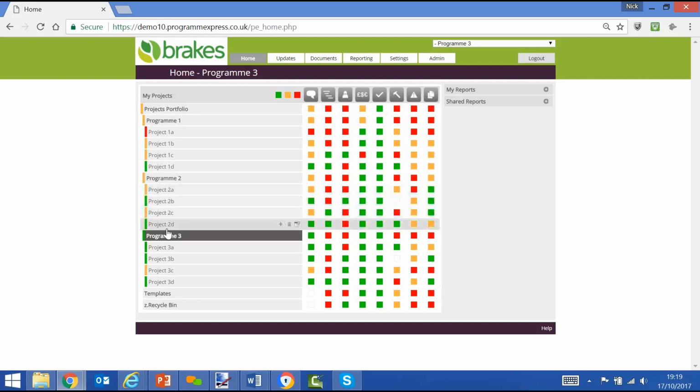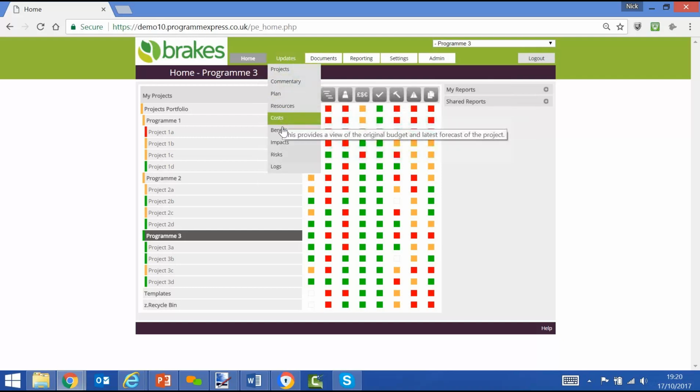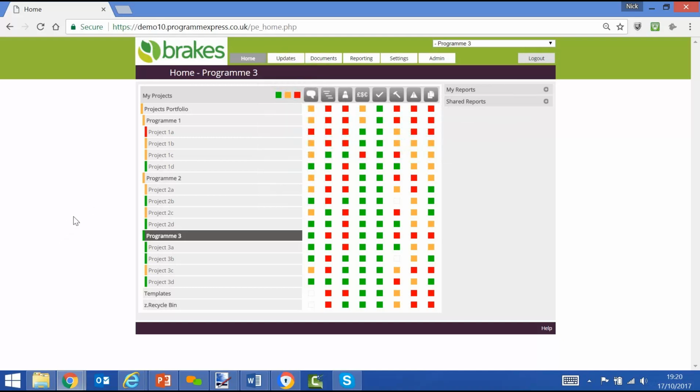But from this screen, what we can do is, A, see all the projects, B, see the health of all the projects broken down by their modules, shown here as icons, but better described through the Updates tab as Commentary, Plan, Resources, Costs, Benefits, Impacts, Risks, and Logs. So from this screen, you can see the health and status using the RAG statuses, and you can also drill down and have a look from this screen, or you can run reports.